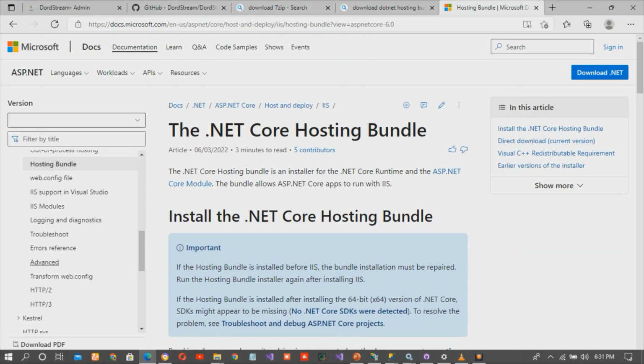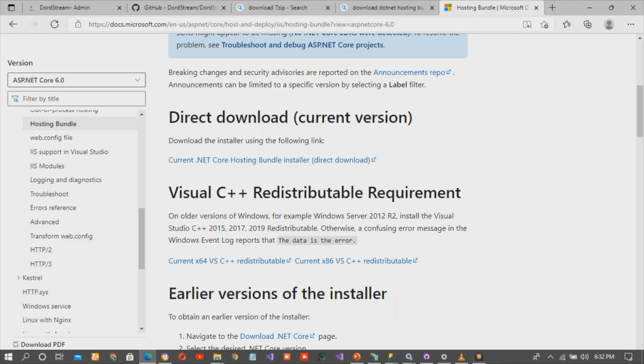So now let's type download .NET hosting bundle. As you can see here, you have .NET, you have download .NET Core. No, you are downloading the hosting bundle, not the .NET Core. Click on it.